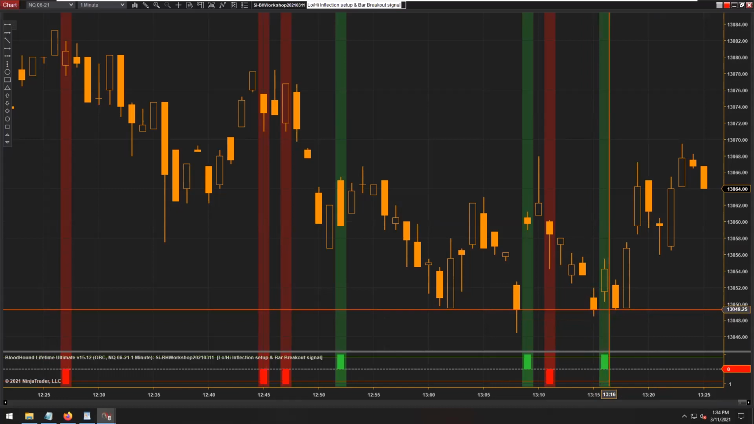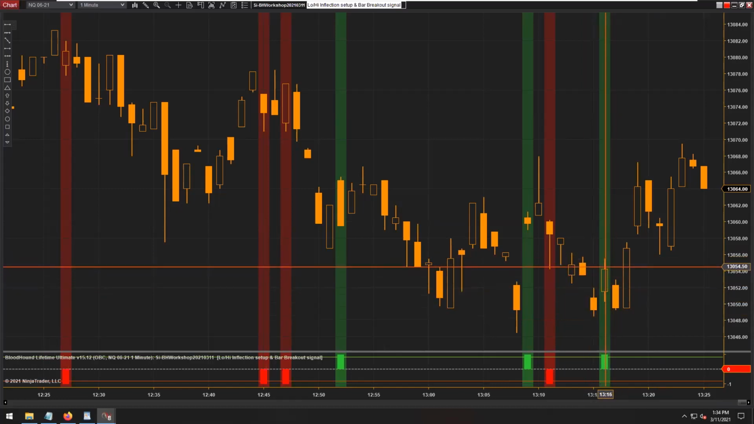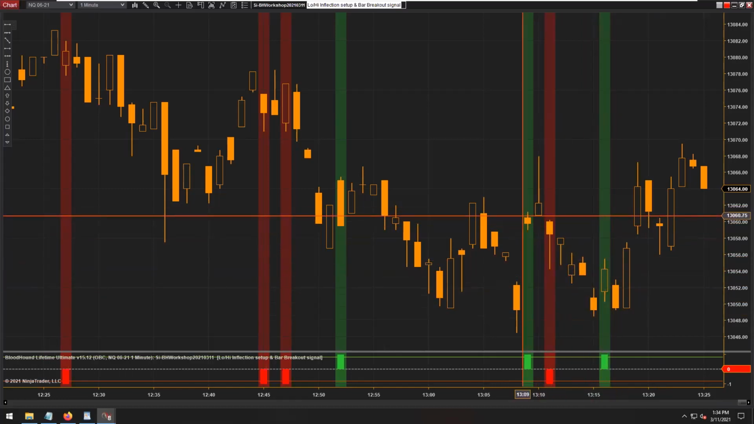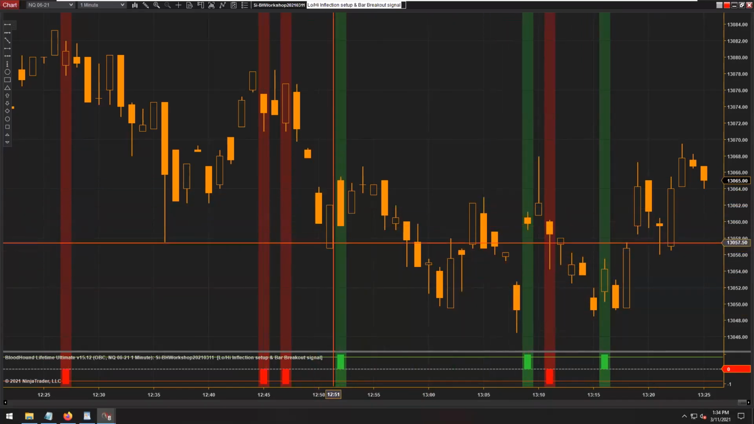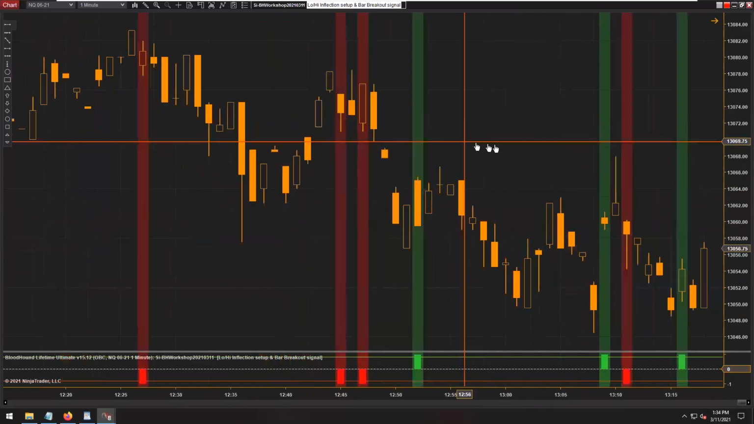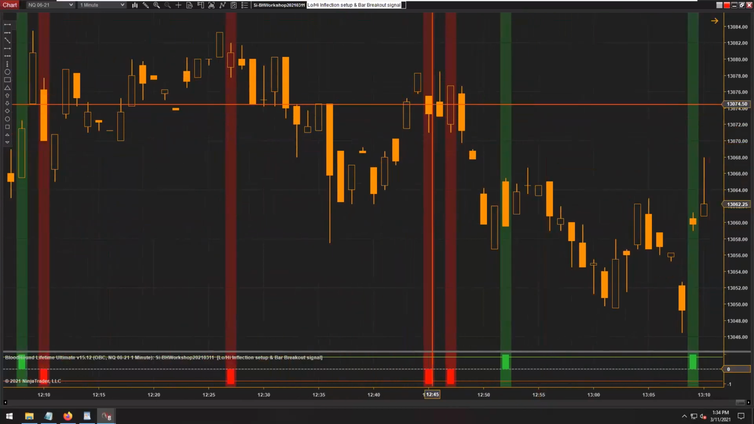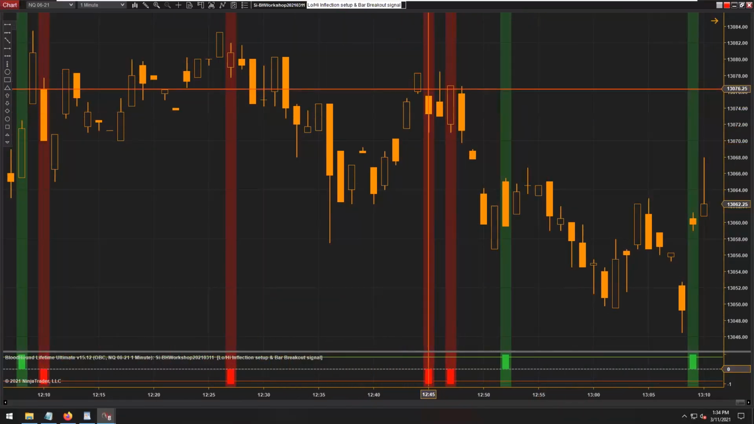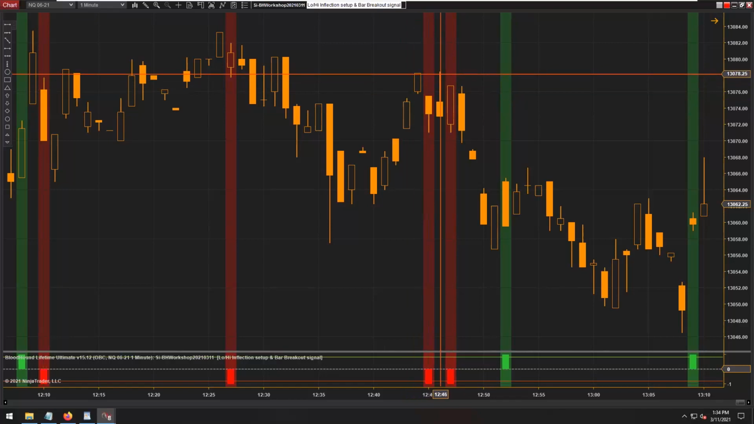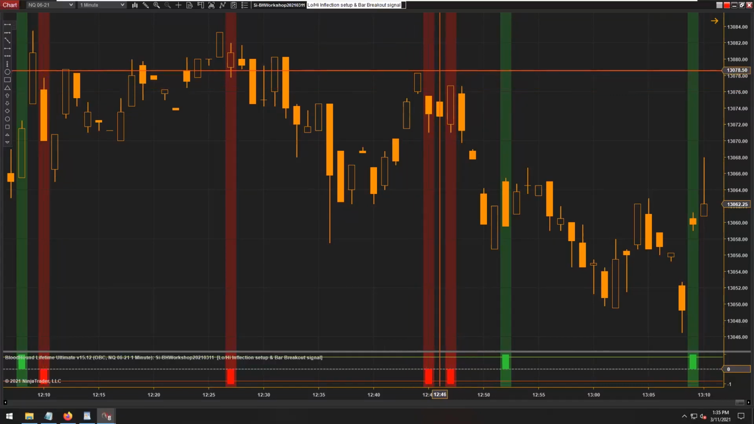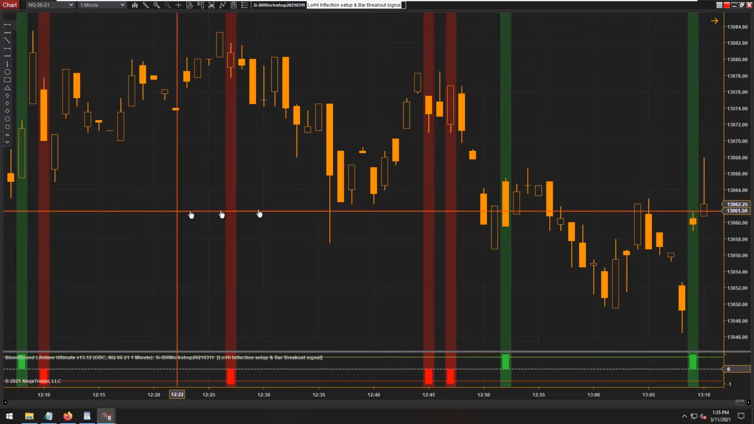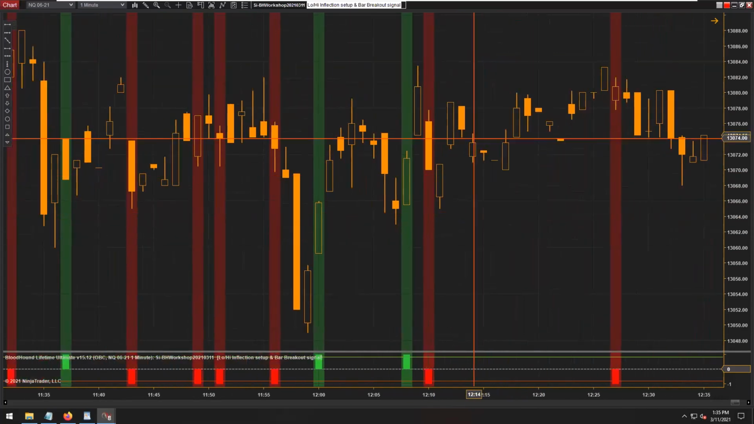All right. So this long looks correct, short looks correct, long looks correct, long looks correct. Let's see. Oh yeah, both of those shorts look correct, just barely by a tick. That second short just made it by a tick. All right.